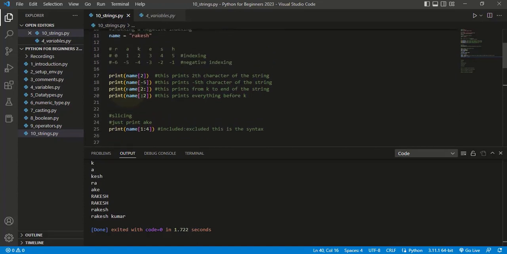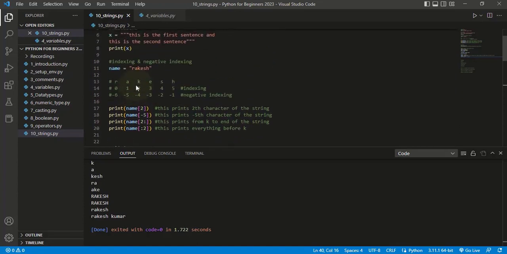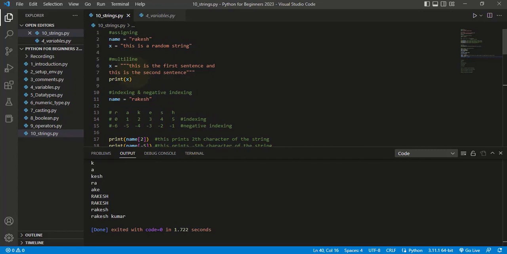Okay, and this is how we learned indexing. We understood positioning and indexing. We learned how to do multi-line string. We understood how to do this, creating a string. It's as simple as that.